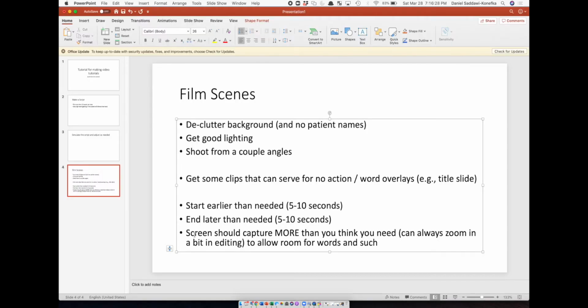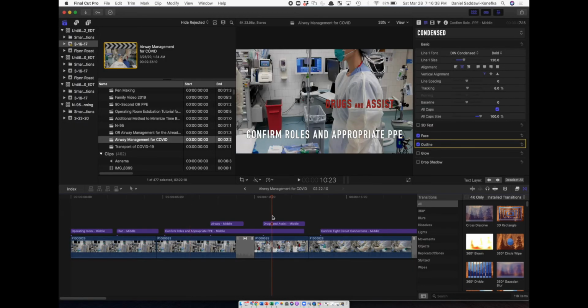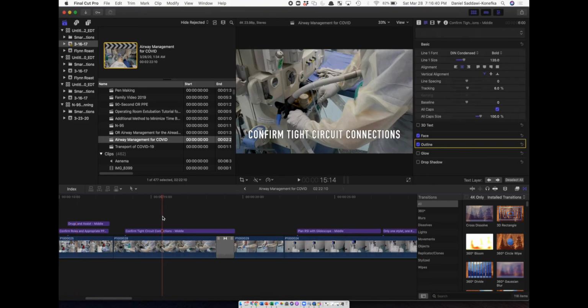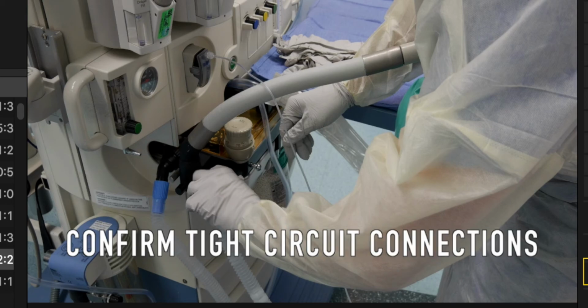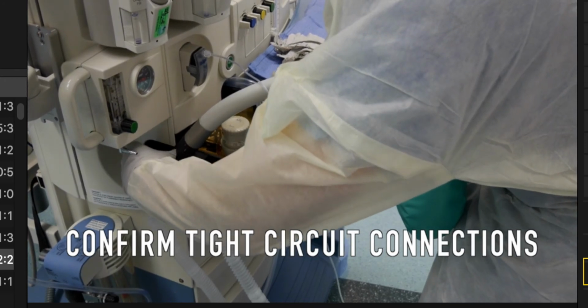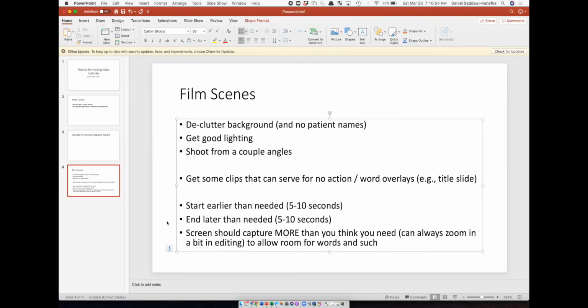Last thing, your screen. How should you frame it? Try to capture more than you think you need, because we can always zoom in editing, and it allows for room for words and so forth that are not overlying the action. For example, here, if I had zoomed in really closely on this, and then we put the words on top, it would be covering the actions, and you wouldn't actually see me doing those things.